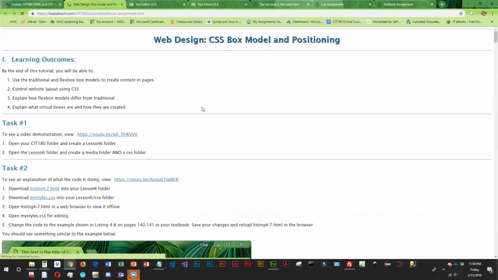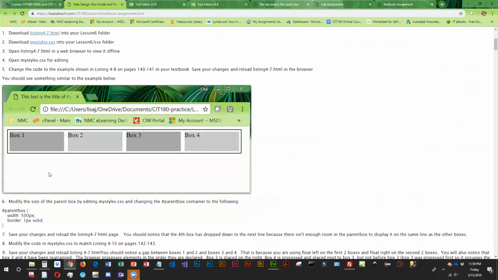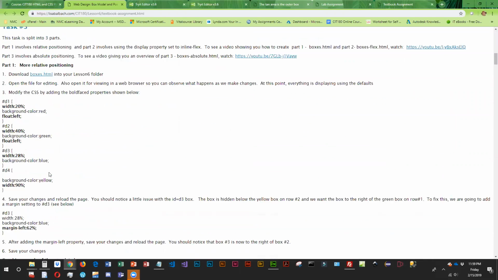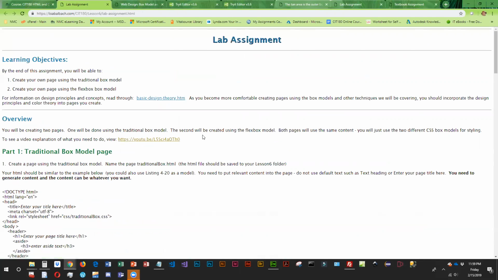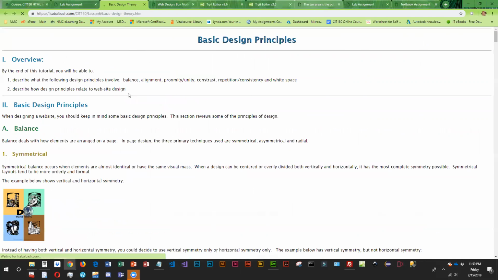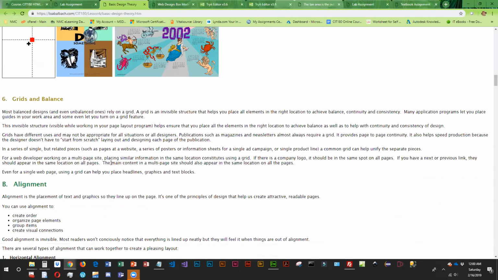The textbook assignment involves working with what you learn in the lecture. There are videos for everything, and when possible, I am giving you files to download, so you can just focus on whatever the task is that we are learning. Then the lab assignment is always a little bit more open-ended so that you can do your own thing. I have a link here to design theory because you are going to get into creating more of your own pages.